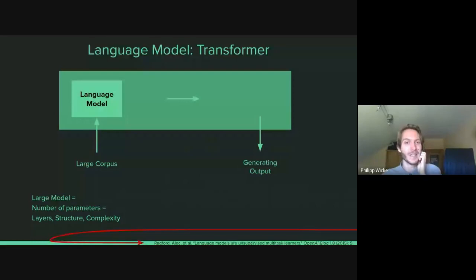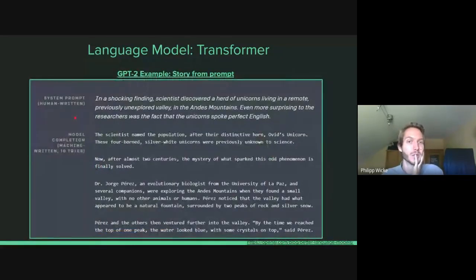And here are a few examples from GPT-2, which is a previous language model from last year, where that model was given the prompt that you can see on top here. And from this prompt, it is able to generate stories.